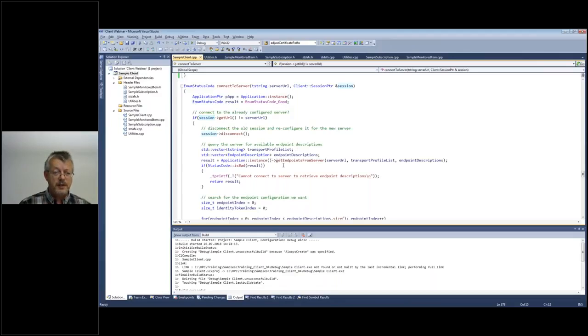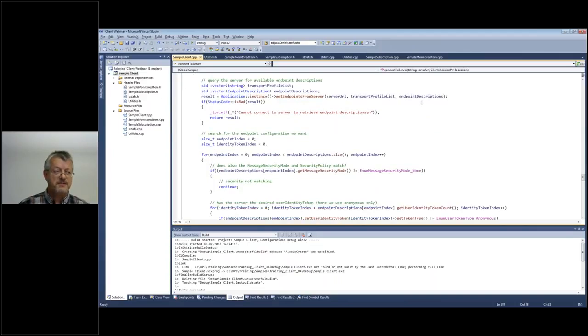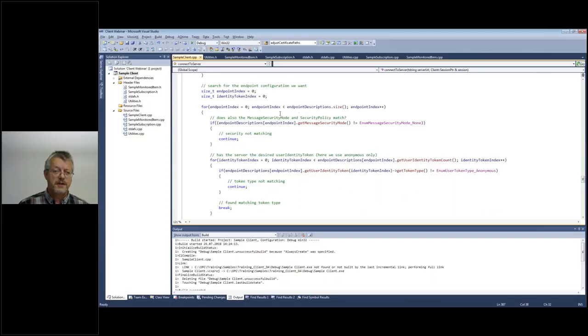For configuring a new session, we connect to the server and get the information on what security configurations and user authentication the server provides. This is done via get endpoints from server, which will provide us an endpoint description list. Out of that endpoint description list, we have to search for the endpoint, the security mode, and everything we want to use. So we simply iterate over those endpoint descriptions and search for an endpoint that provides us a security mode none for that sample. If you want to use other security, it's up to you to search for another.